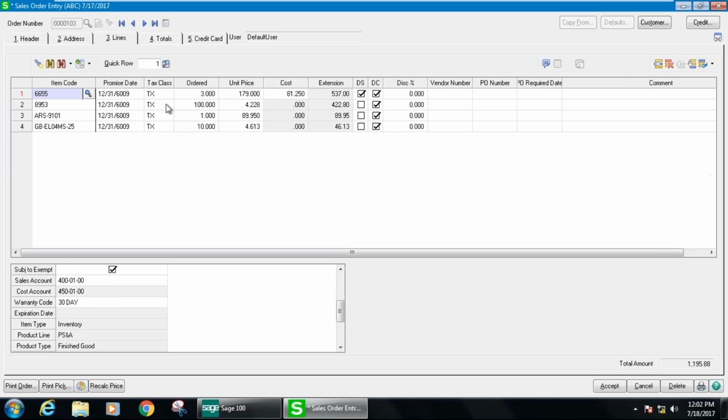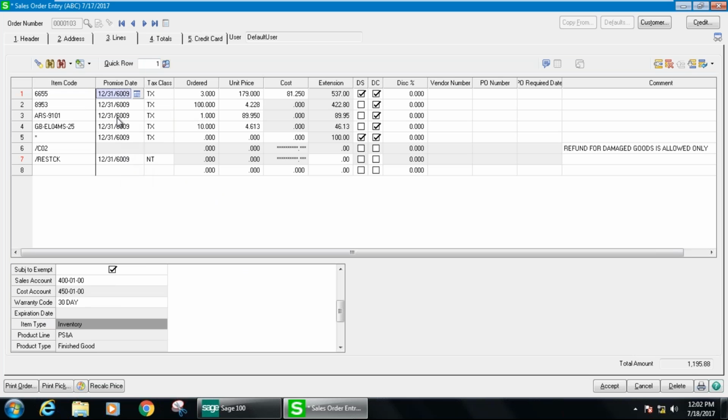Most important piece, I think, is a promise date. If we want to run a report based or an open order report by promise date, we can populate our promise dates here so that we can tell everybody when this order or when this line of this order is supposed to be fulfilled. Very important field.